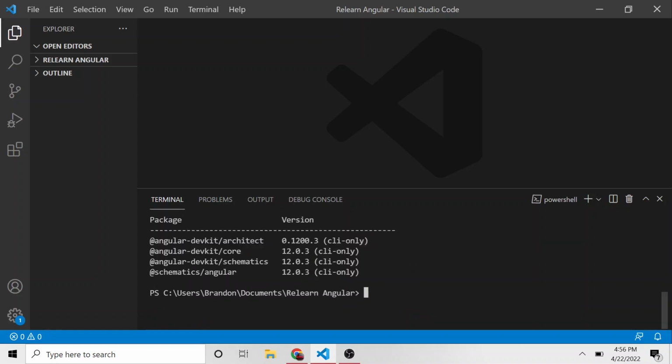Once you have that installed, let's go ahead and create pretty much the skeleton project, as I call it. I'm in a new folder here. Nothing's in this folder. I have it open here in the Explorer on the left in VS Code. I'm just going to run ng new and then the name of a project. So let's call this Relearn.